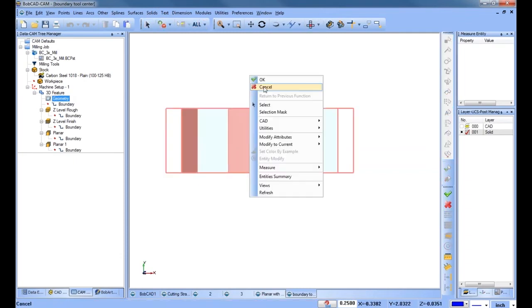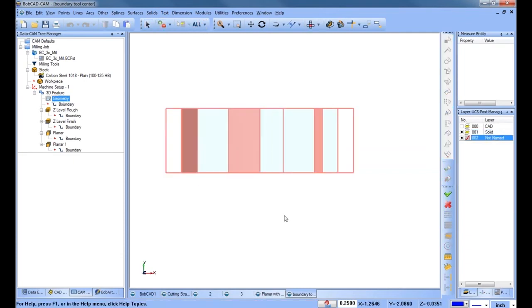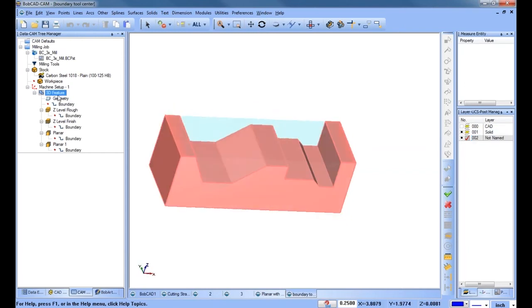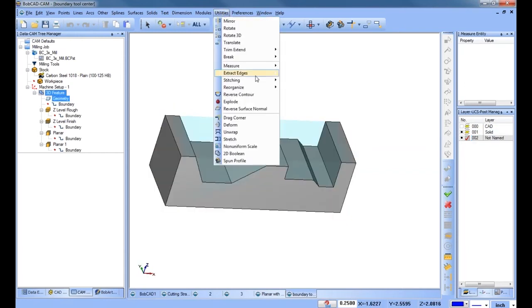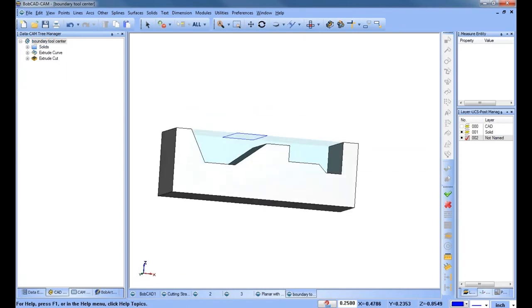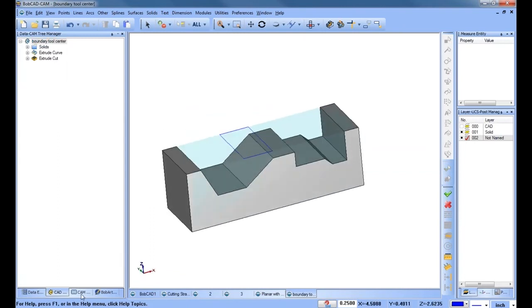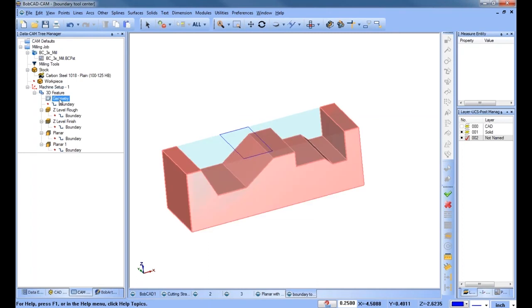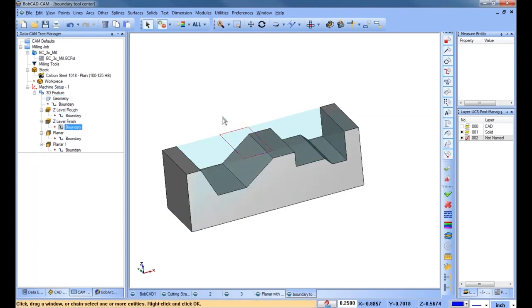Okay, what I'm going to do is I'm going to create a layer. This is going to be for my boundary. So extract edge is single, project to Z 0. We're going to pick this face here. Okay, so what we have is a boundary and we have a surface that we want to work with. We have all of our geometry selected. We have our Z-level finish. We're going to select our boundary here and we're going to compute.